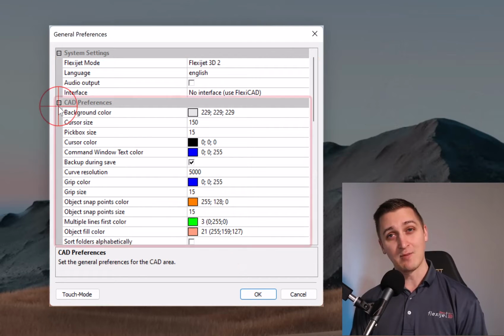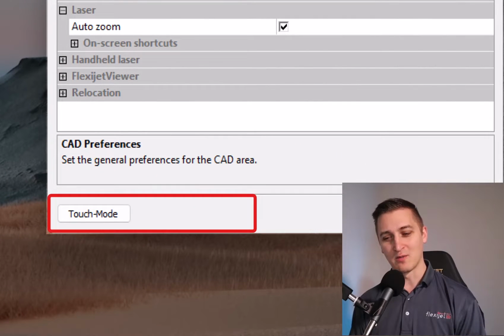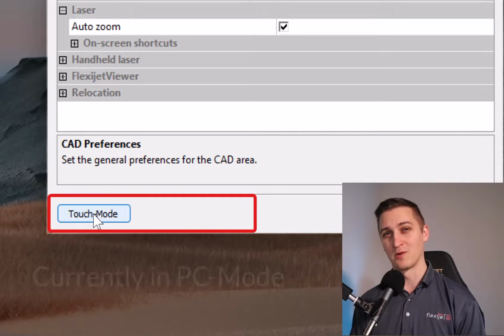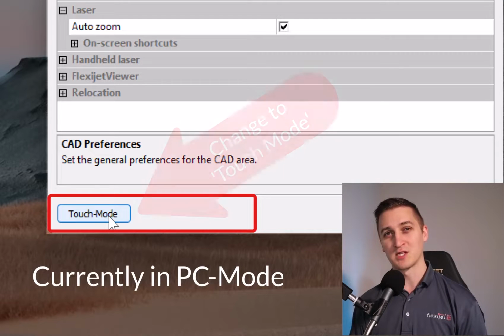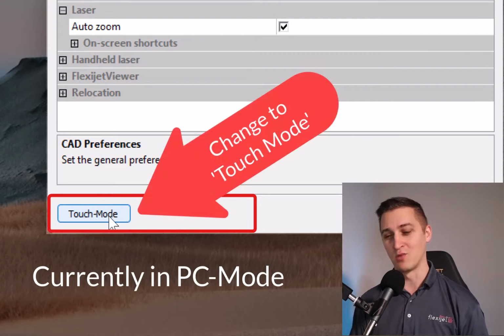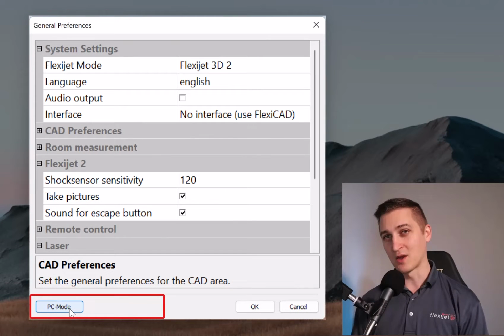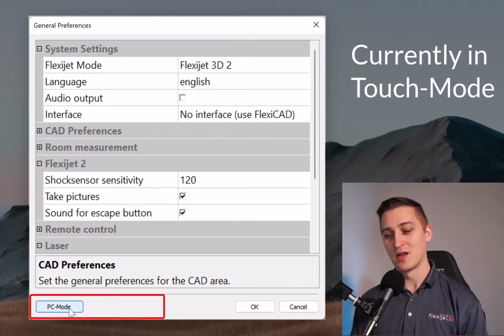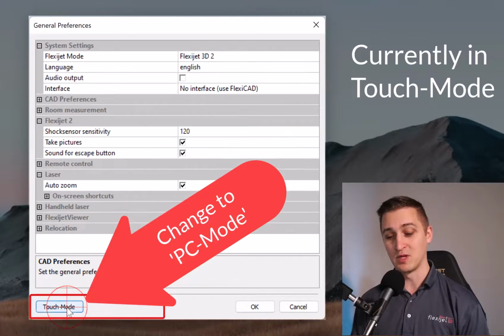CAD preferences can be adjusted, but if you've installed the software with the Flexijet Software Install and Config tool, your default settings should be a good starting point. And one note, on the bottom here, we have the option to choose between PC mode and touch mode. We're currently in PC mode. This button at the bottom will give us the option to go into touch mode. So you'll note if I press the touch mode button, the buttons become bigger and we are now in touch mode. And the button at the bottom now gives me the option to choose to go back into PC mode.